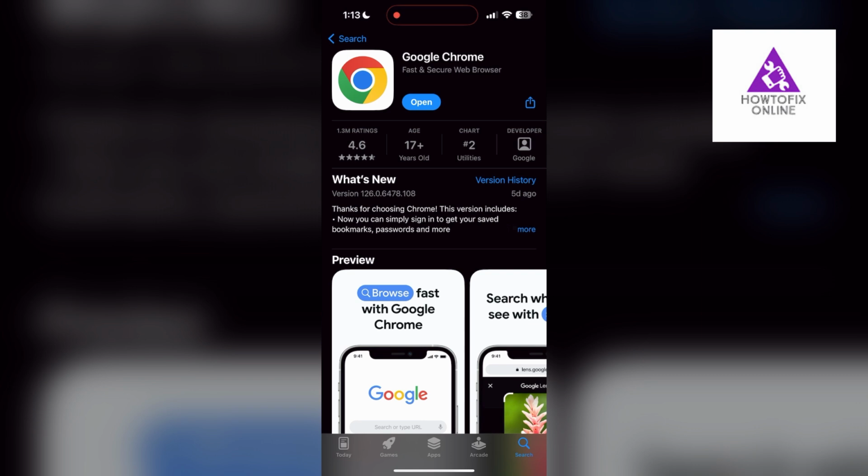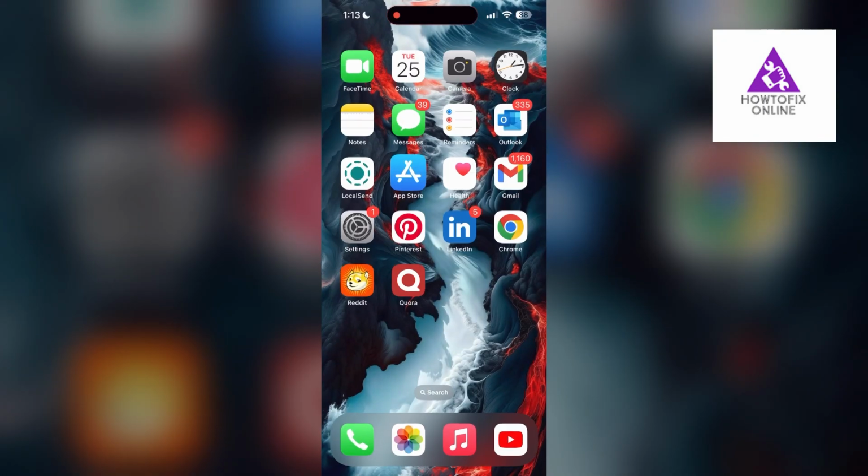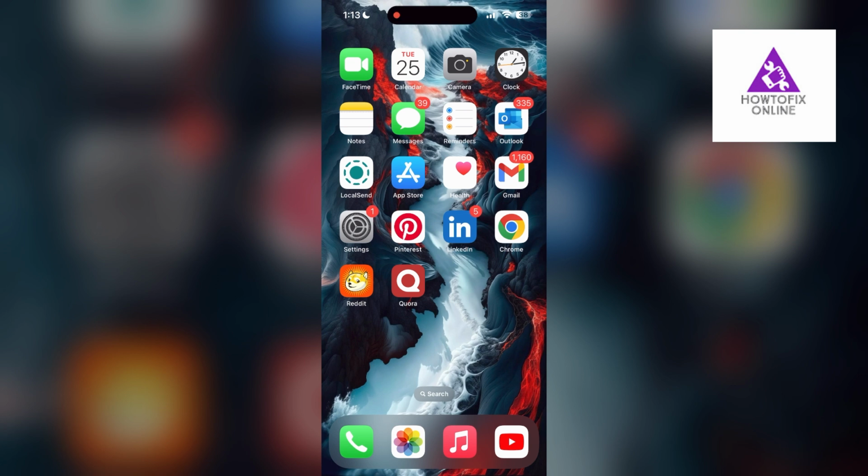If the issue still persists, try accessing the login page using a different web browser or device. I hope these fixes help you to get logged into your bank account.